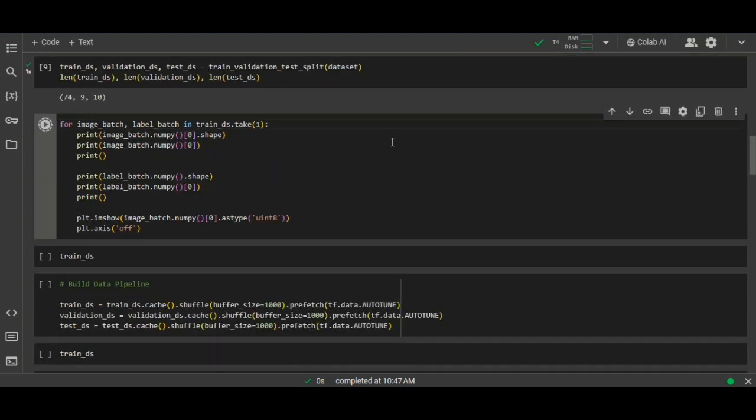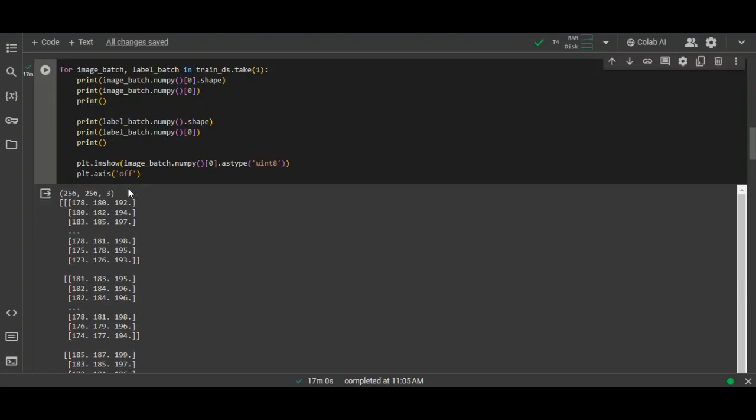Next, in the for loop, I take one batch from the training dataset and I read the image, label and their shape. The image size is 256 by 256 pixels. 3 means RGB, it's a color image. And the image is converted into a machine readable numerical array format.